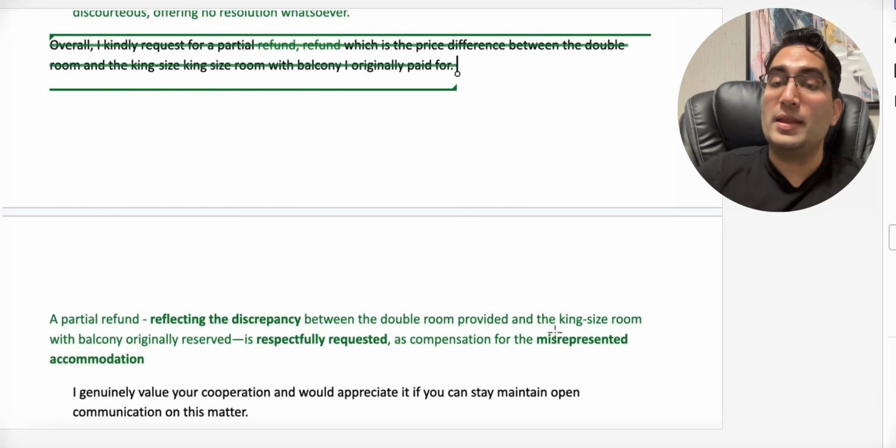Between the double room provided and the king-size bedroom with balcony originally reserved is respectfully requested. So respectfully, adverb. Adverbs give you more marks. As compensation for the misrepresented accommodation. So you have an adjective here, misrepresented. And again, it's unique. It's not just you made a mistake. Use advanced words where you can. And that's how we have given the same points that the student provided in body 3, but made it sound so much better with good range and academic words and advanced words.